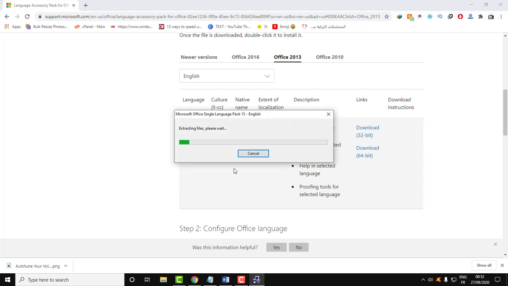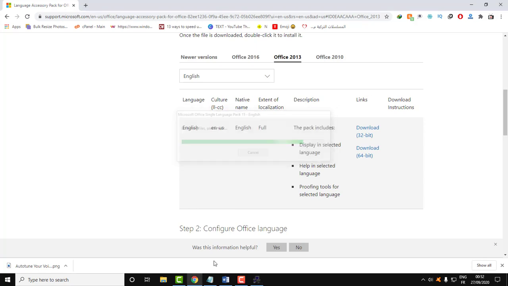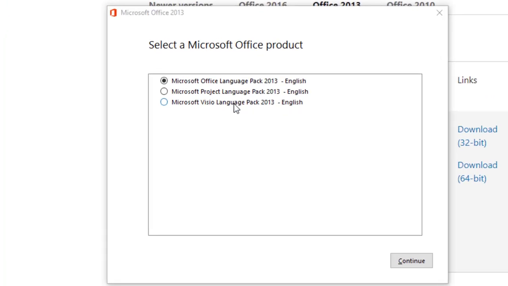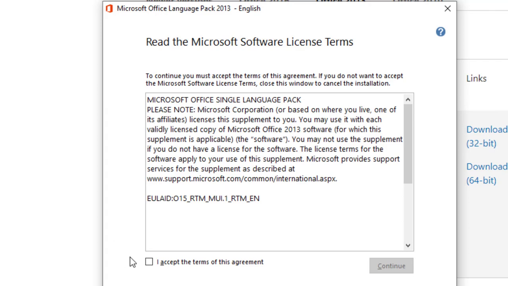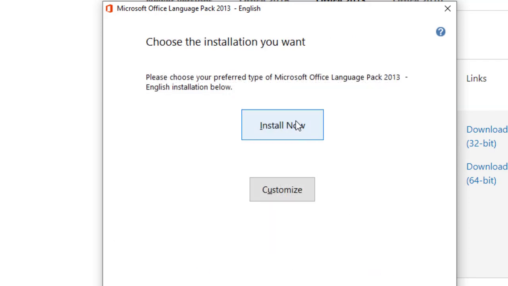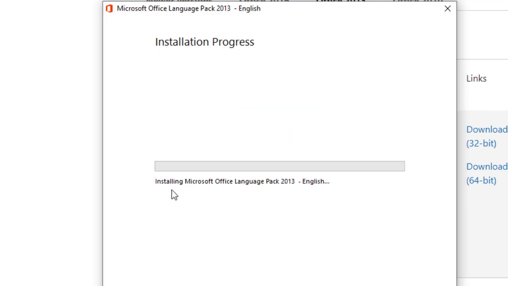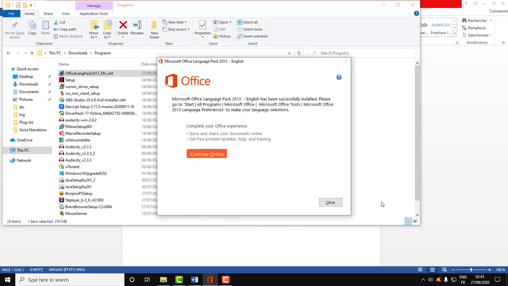Click yes. So here we have three types: Microsoft Visio, Microsoft Project, and Microsoft Office. So let's continue and accept the agreement, then continue, then install. Now installing Microsoft Office language pack. So here, as you can see, guys, the language pack is installed successfully.